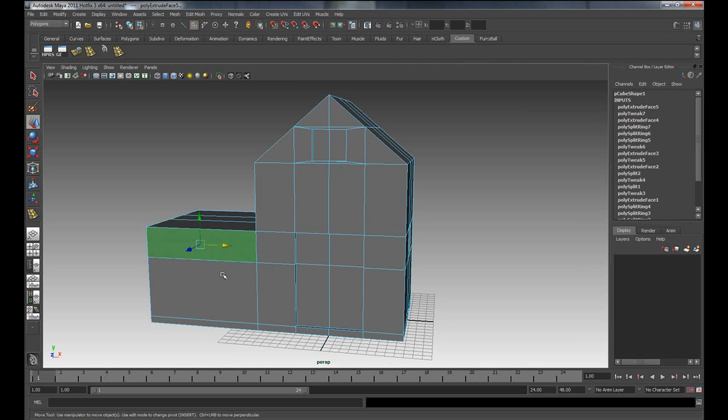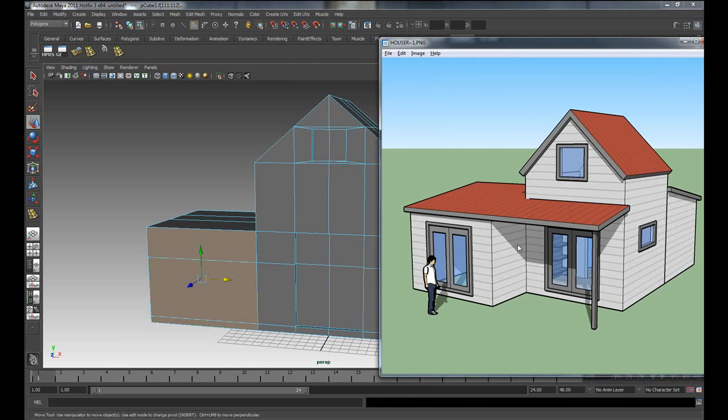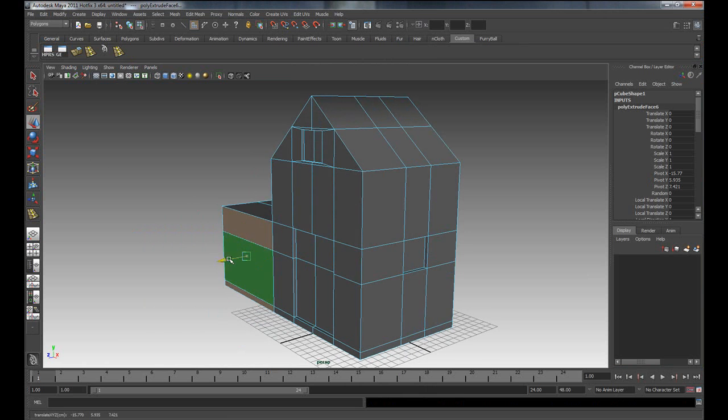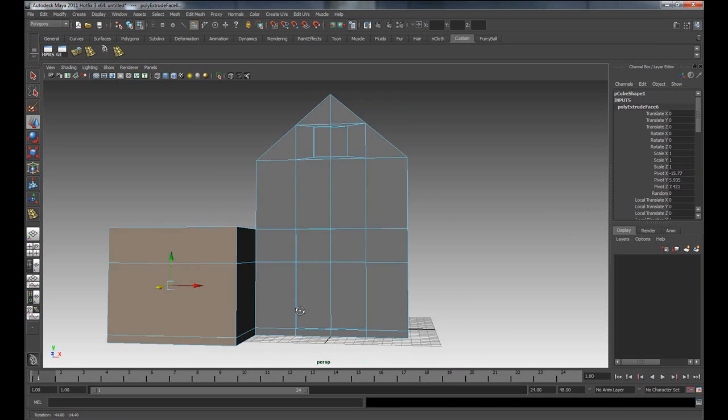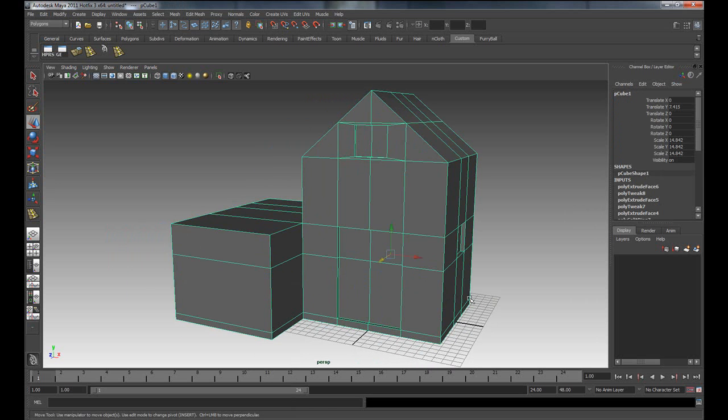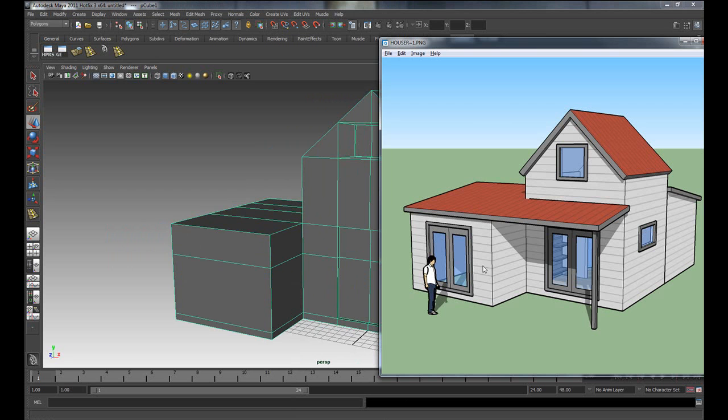I'm going to extrude the front of it. I'm going to extrude it to look like that. So hit extrude, move tool, extrude, maybe about that much, right? Object mode. Let me look at my picture here. Okay, that looks okay.